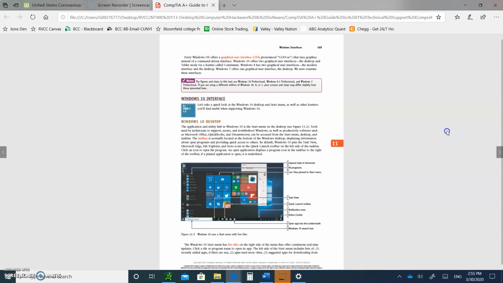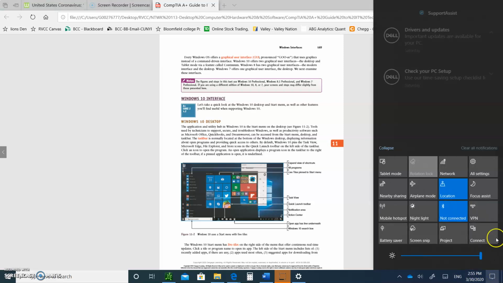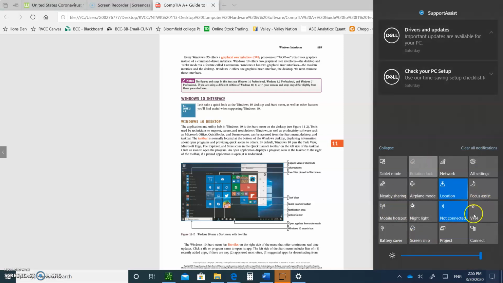All right, so now we'll talk about Windows 10 features. There's the Action Center. That's the Action Center right here. So I can lower the brightness. I should have done that a while back. You can check your PC setup and a whole bunch of other stuff. You can clear all the notifications, which is up here if you wanted to. You can turn on and off any of these apps.